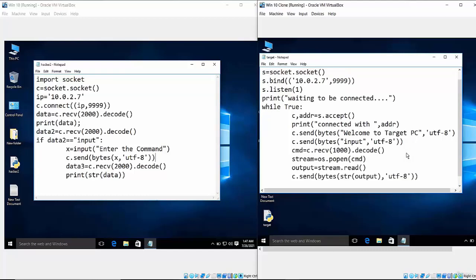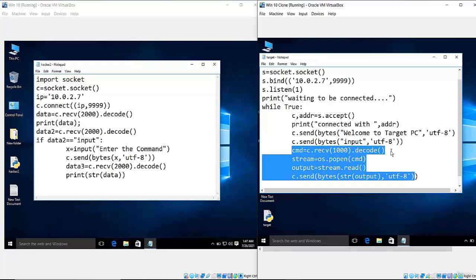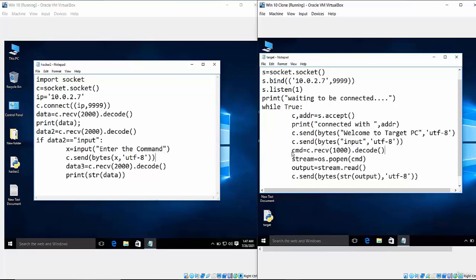Let me paste it. Okay, so this is the new code which I have pasted. Now let's understand what it is. First, cmd is equal to the data received from the socket. The maximum size would be 1000 bytes, which means 1 KB. So the maximum characters it can hold is approximately 250 characters, so your command would be under 250 characters as per our example. Then decode it and store it in the cmd variable.